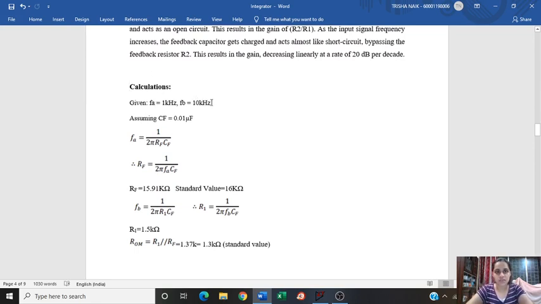This is what I am considering. FA is 1 kilohertz and FB is 10 times FA, which is 10 kilohertz. I'm also assuming that my feedback capacitor is 0.01 microfarad. So the formula for FA is 1 upon 2 pi RF CF. So my FA can be inverted, and my RF comes out to be 1 upon 2 pi FA into CF. Therefore, the value of my RF, that is my feedback resistor, comes out to be 15.91 kilo ohm, and I've used the standard value of 16 kilo ohm.